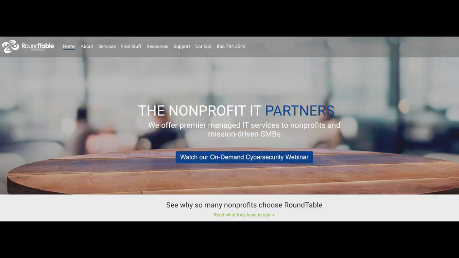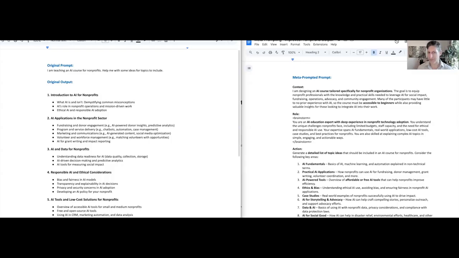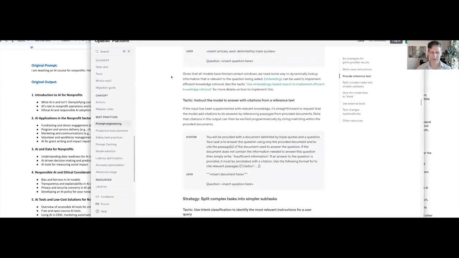I'm going to talk to you about prompt engineering and a technique that is referred to as meta prompting. I didn't make up the term, but in my opinion it saves you all the bother of prompt engineering.